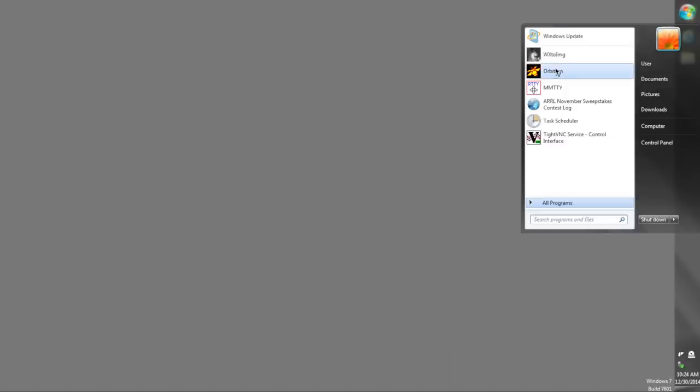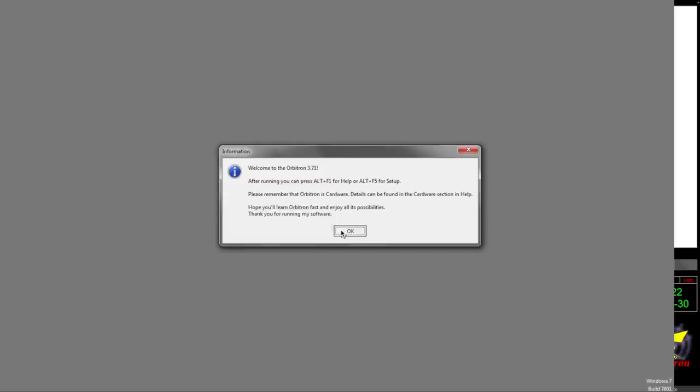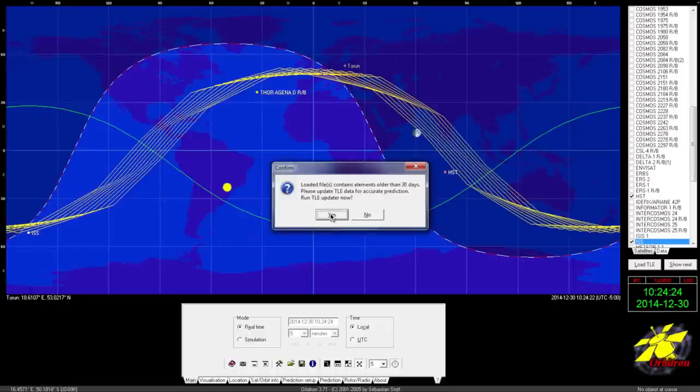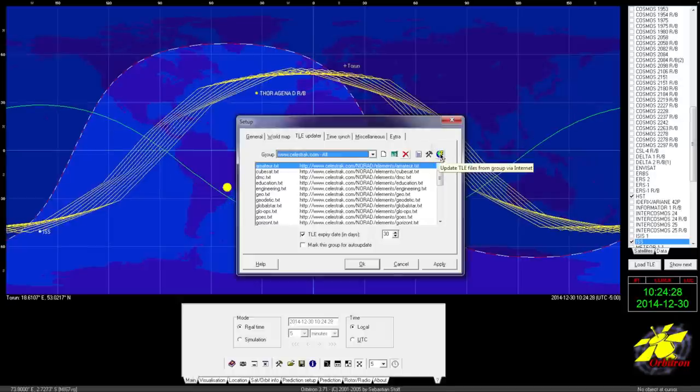Now we can start running some things here. So we'll go into Orbitron. And yeah, we want to get the new TLEs. Hit this little globe with the lightning bolt icon. It'll grab them from the internet.